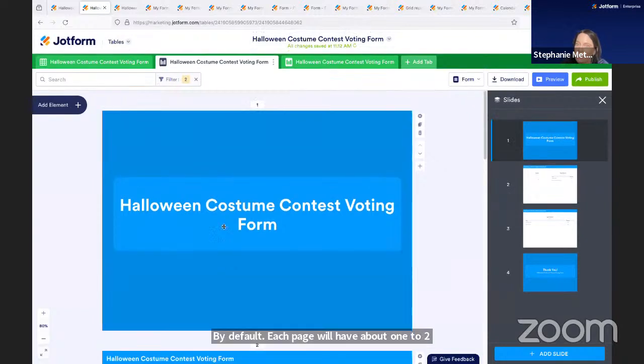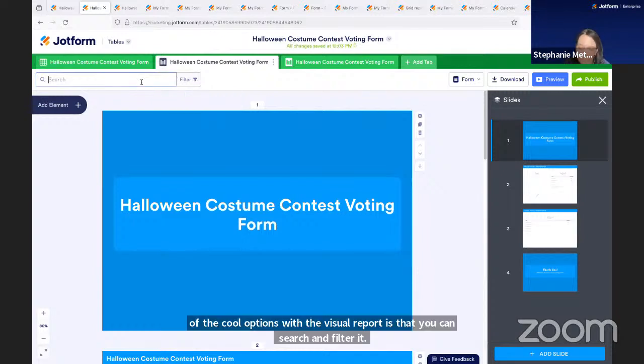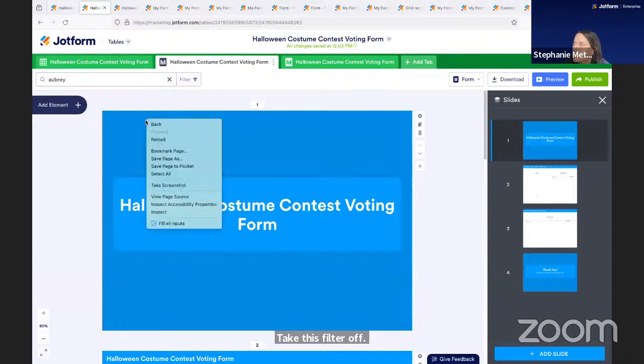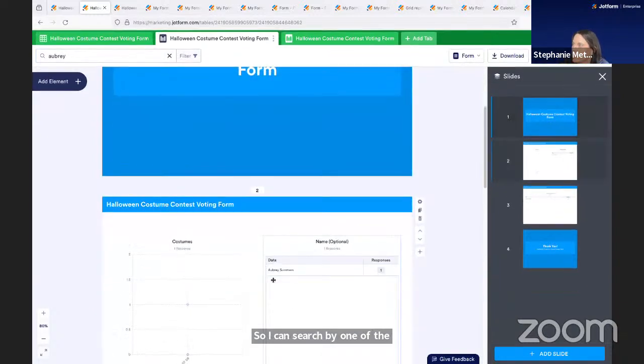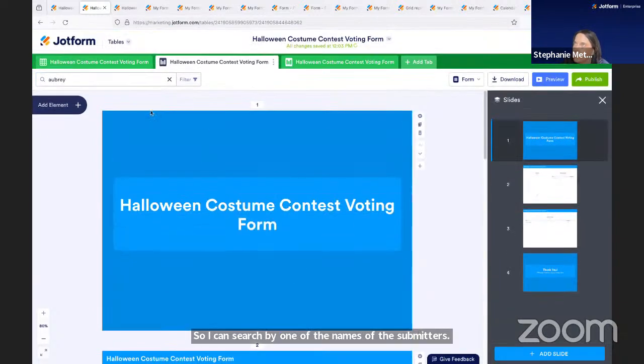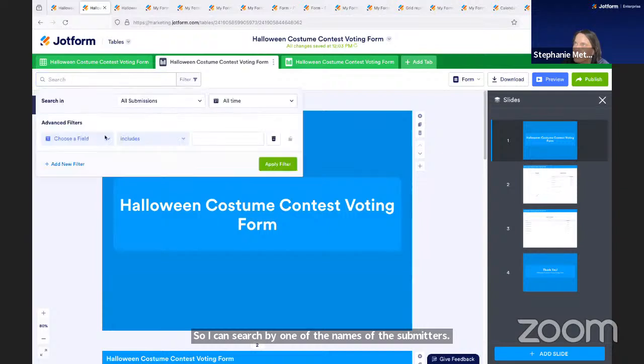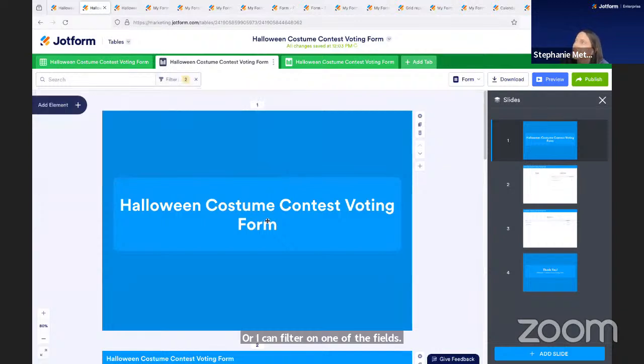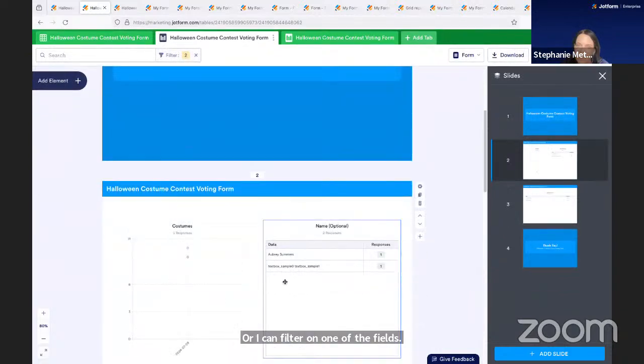One of the cool options with the visual report is that you can search and filter it. Take this filter off. So I can search by one of the names of the submitters and automatically filter to her name. Or I can filter on one of the fields, say costumes includes 2. See that here.